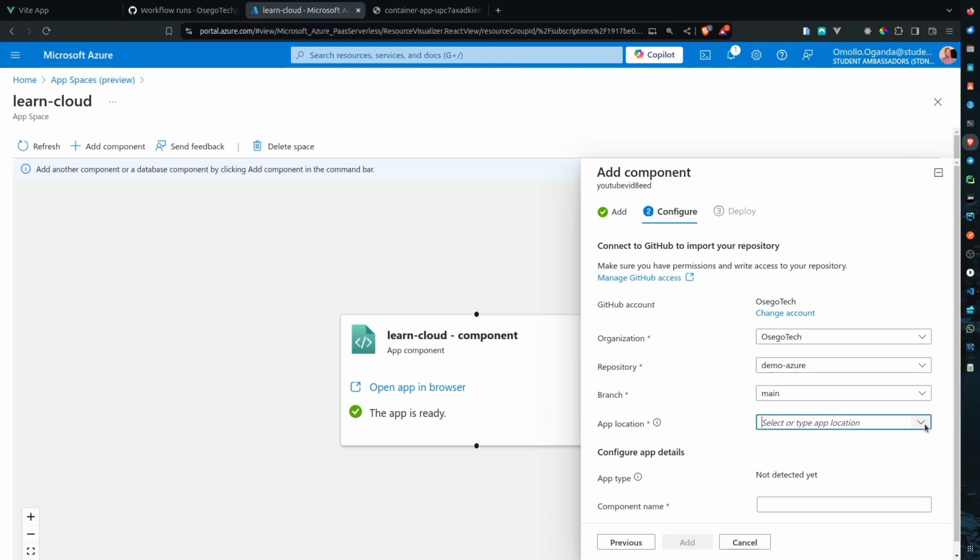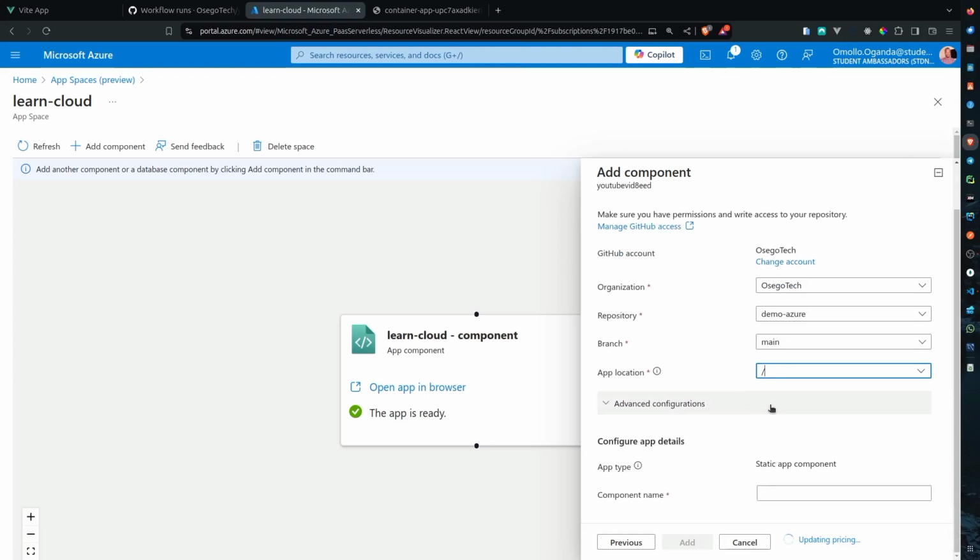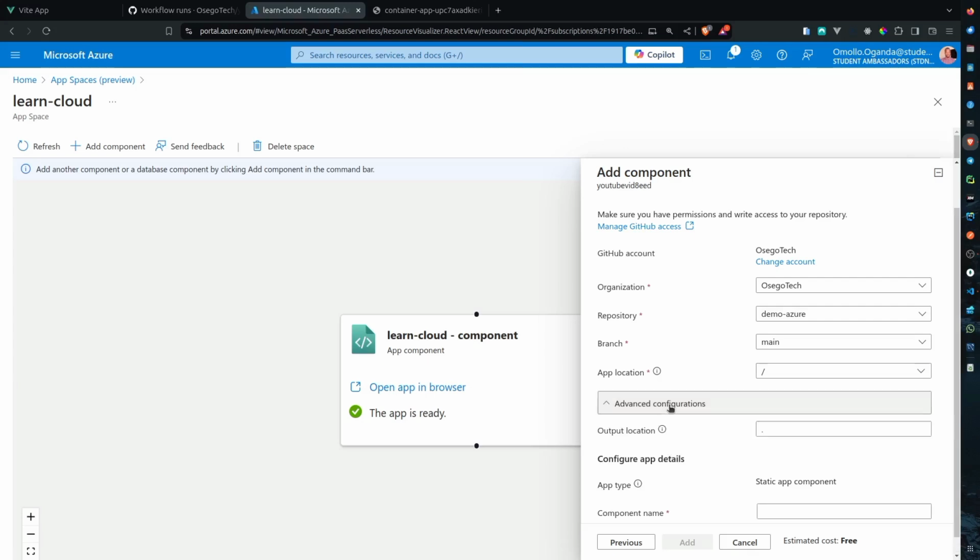The app location is on the root. Then we have advanced configurations. So here, for example, in a Vue application, the build file is stored in the dist directory, which is like the output location. Just type dist there.